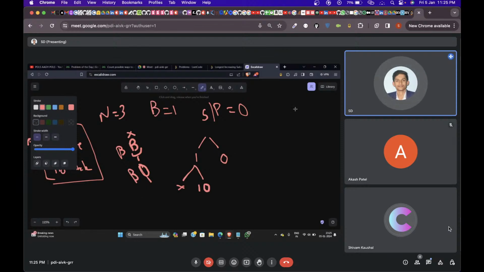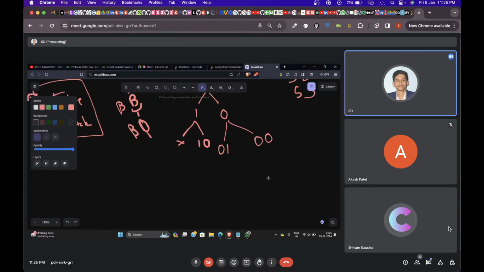But when I have only a space, when I have only a plot, I can choose either a building or a plot. So in this case, we have two choices: either it will be 0, 1 or it will be 0, 0. Then again, here I have a space. So when I have a space, I can choose anything. Either I can choose a building or I can simply choose a space.